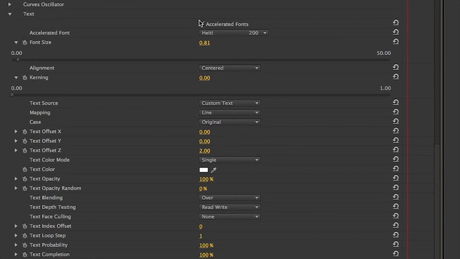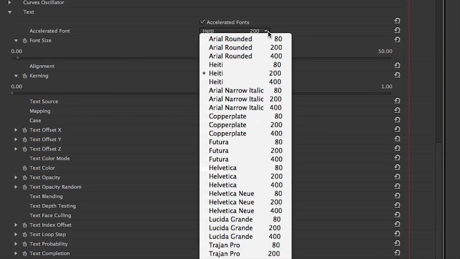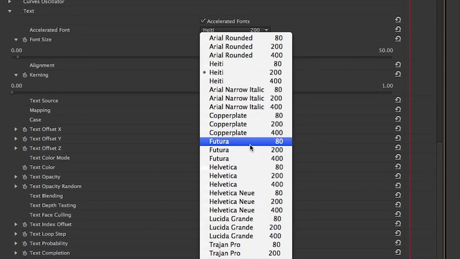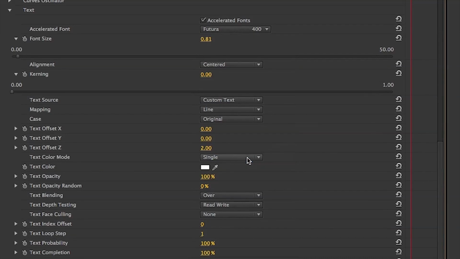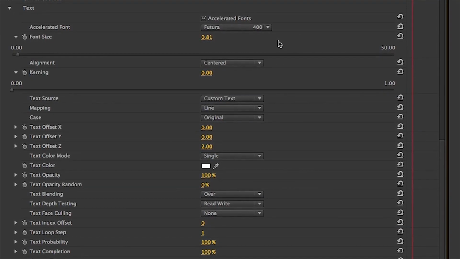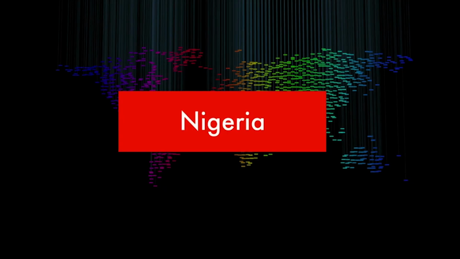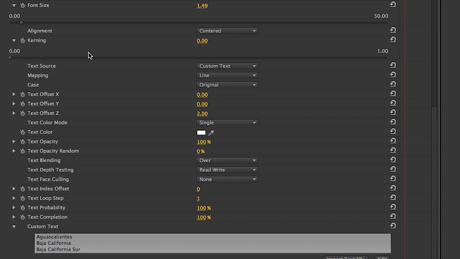By default, the Accelerated Fonts option is enabled. This option allows you to animate thousands of text layers in real time versus only 100 when using system fonts. Due to the complexity of nodes, you'll find keeping Accelerated Fonts enabled is more beneficial. You can change the font, size, color, and position of the text easily.